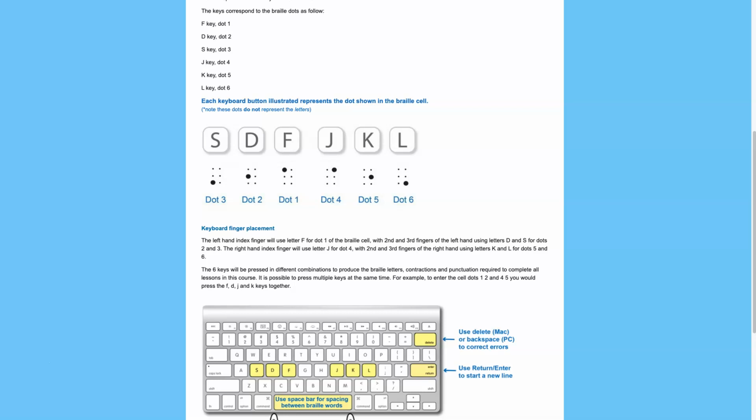On the screen at the moment is a page called Keyboard Check from the VideoTutorial1 site, and that shows you which keys we use. We use the F key for dot 1, the D key for dot 2, the S key for dot 3, the J key for dot 4, the K key for dot 5, and the L key for dot 6. These are listed on that page and shown diagrammatically.